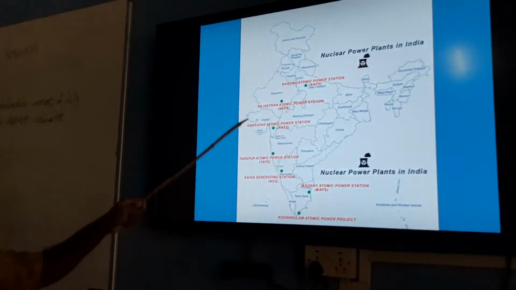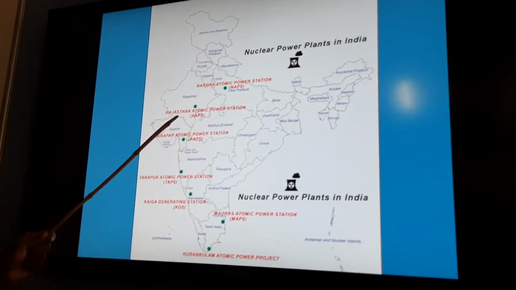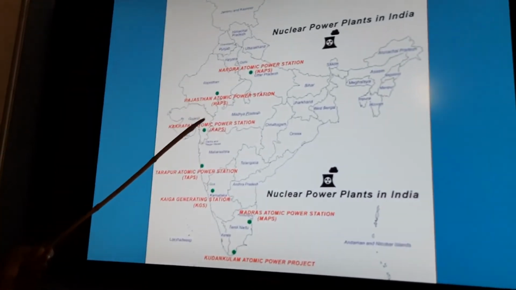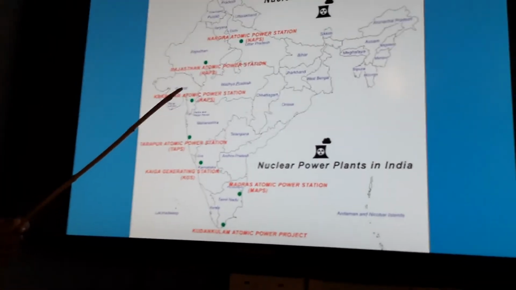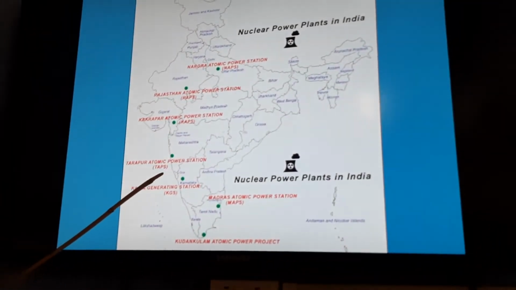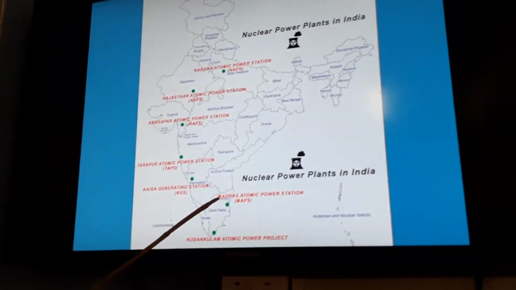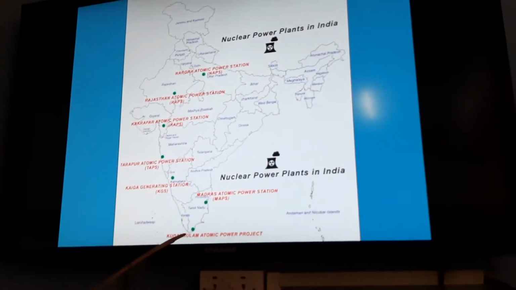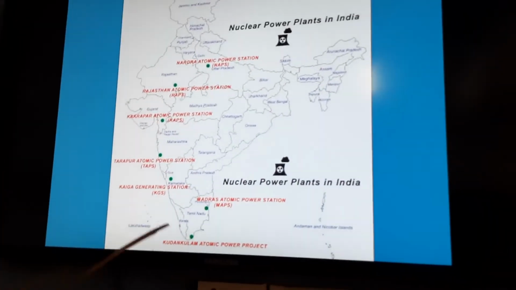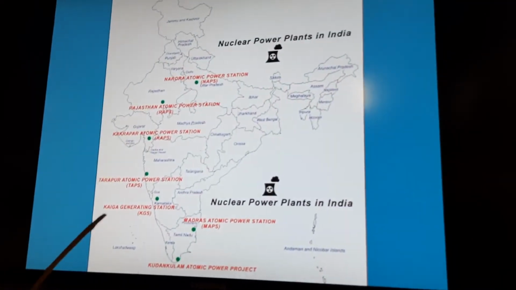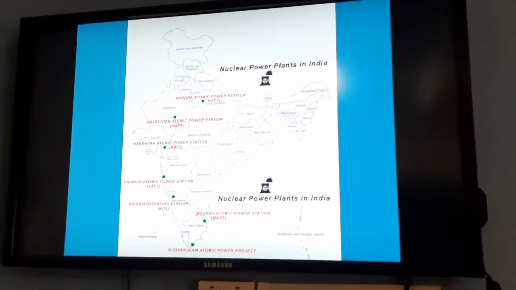We have a number of atomic power plants, power stations. Narora atomic power plant in UP, Rajasthan atomic power plant in Rajasthan, Kakrapara atomic power station in Gujarat, Tarapur, Kaiga, and also Kudankulam atomic power plant in Tamil Nadu. Kaiga and Kudankulam are the latest entries in the atomic power generation of India. Okay.